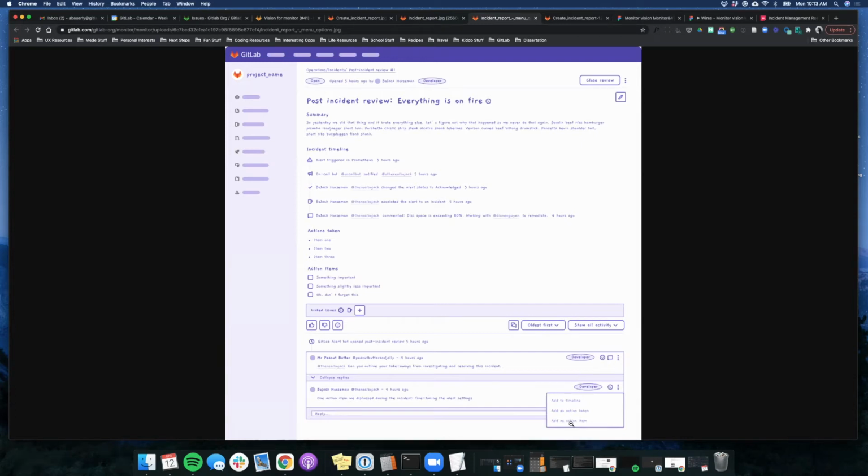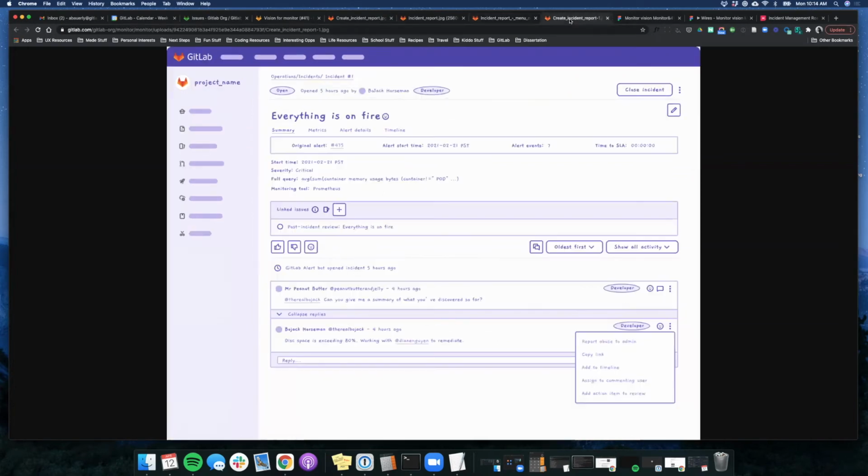I think the idea here is just that we will have an easy way to add these items from the discussion up here so that people don't have to discuss them and then copy and paste them up. And the hope would also be that once the incident report is created, it's also easy to add things from the original incident into the incident report. And again, this is just a suggestion to illustrate the idea at this point, add action item to the review.